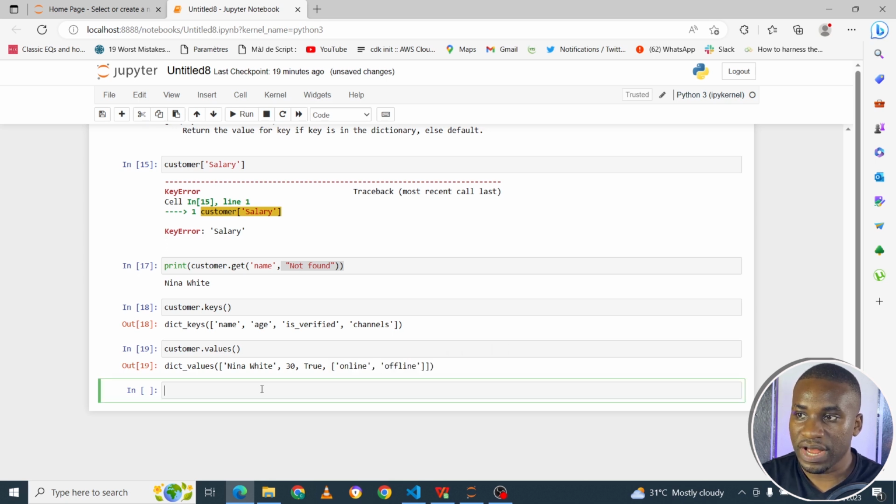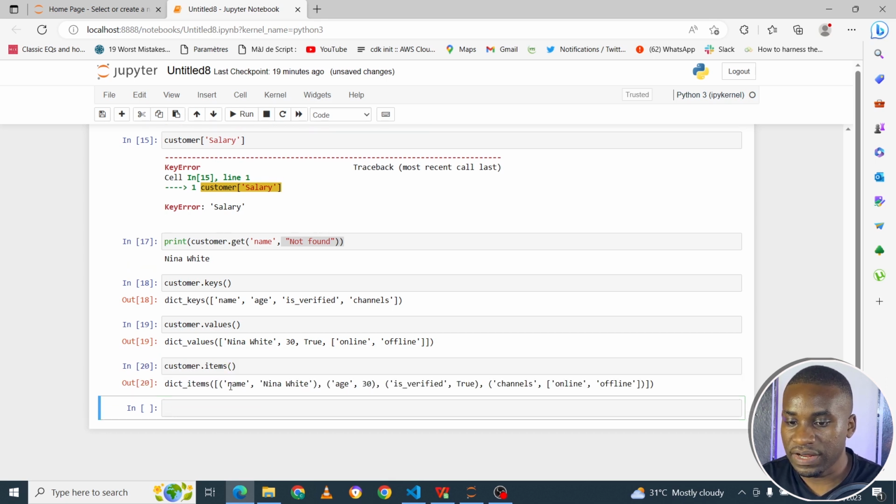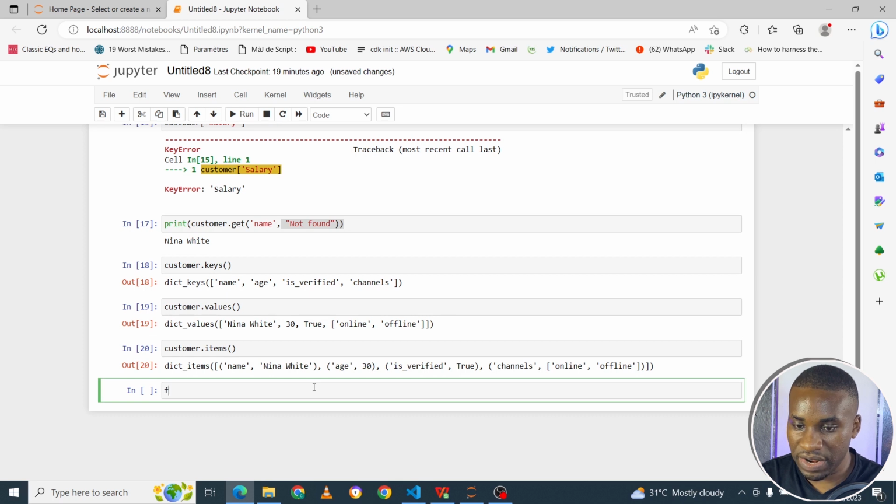And then another interesting method that you might need to know is customer.items, which you can run, and then you have a tuple. Remember the tuple opens and closes like this, a tuple of name, Nina White, age 30. So key value pairs in tuples, key value pairs, key value pairs. There are lots of things you can play with in the dictionary.